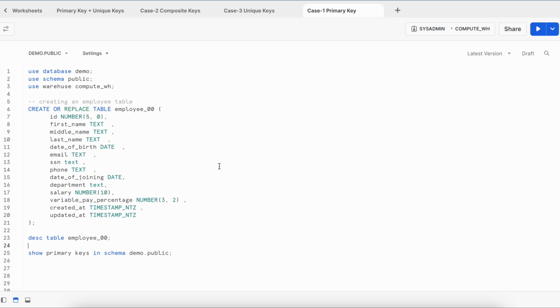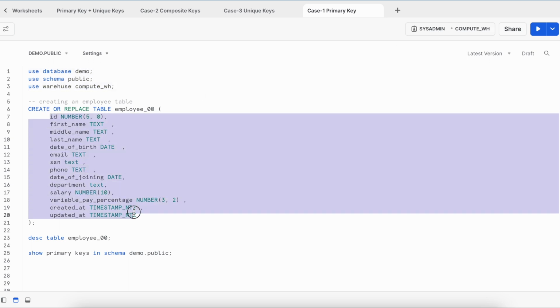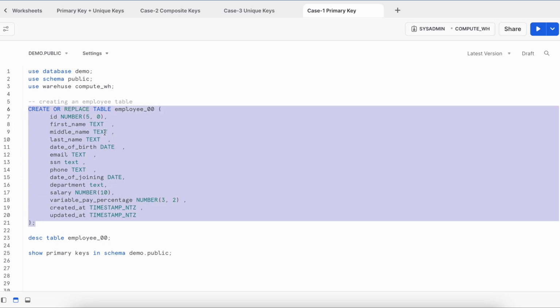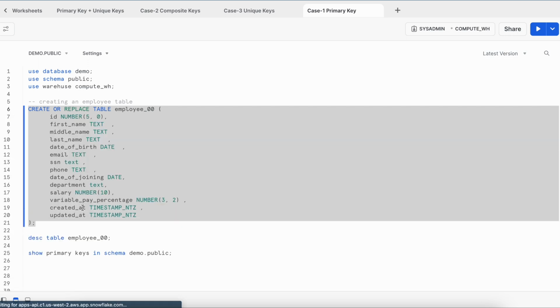So let's start with a very simple example of an employee table. I'm in my Snowflake Snowsight web UI, and this is the context. I'm using the demo database, public schema, and system admin role. This is my employee table, and it has ID, first name, middle name, last name, and so on. Let me create this table without any primary key or unique key, and let's see how it looks. So my table is created successfully.